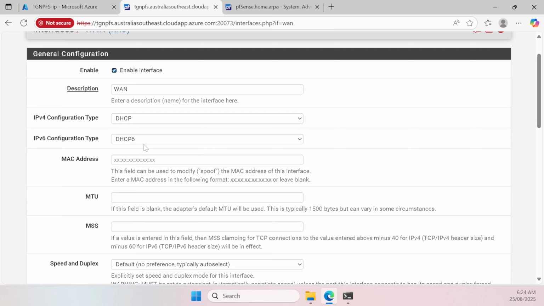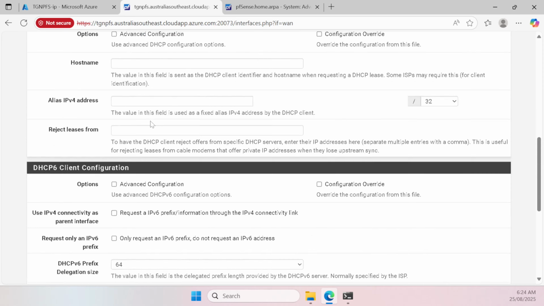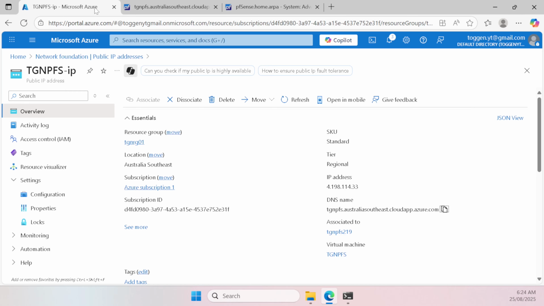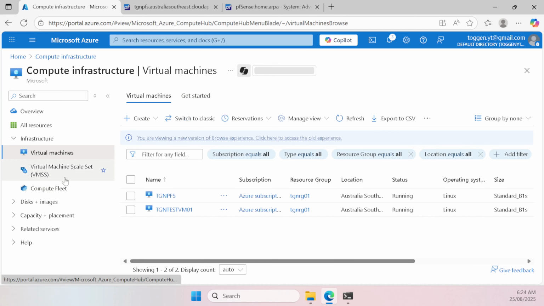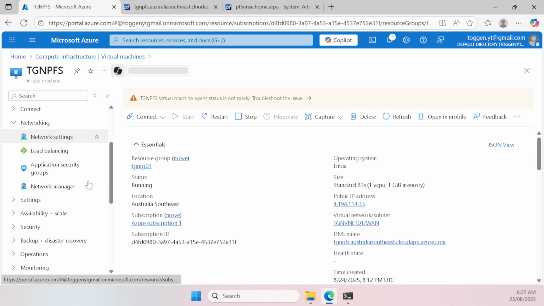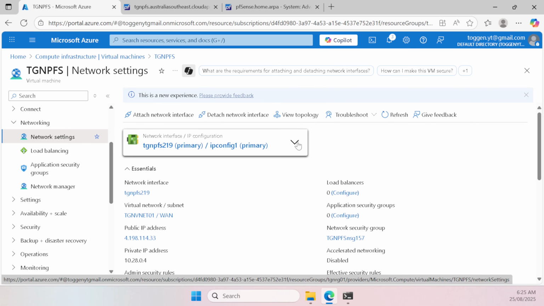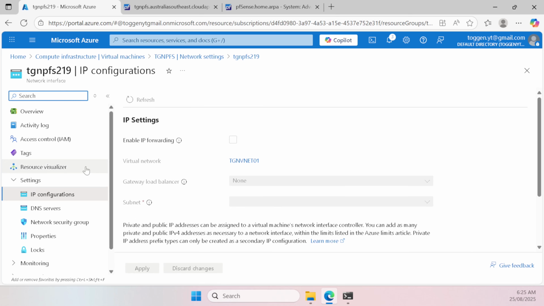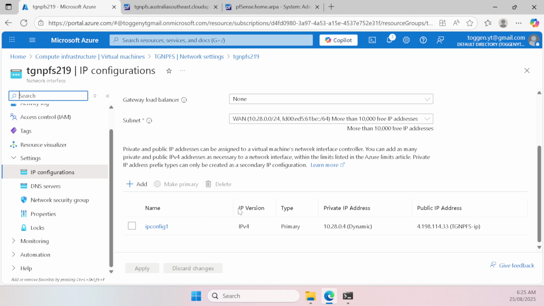and we can see that it's got DHCP6 running, but it's not picking up an IPv6 address. So what we want to do is go back to our virtual machine, go into our network settings. Obviously we've got our LAN and then this is our WAN interface, so we select our WAN interface, then we want to add a configuration.